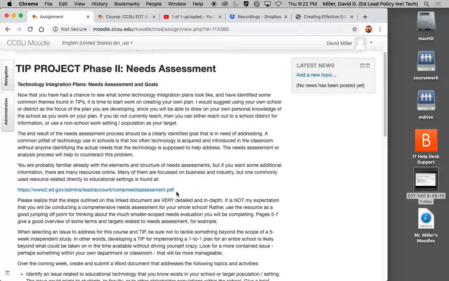So that's kind of what a needs assessment gets you. There's a link here. This is actually an official government website about how a needs assessment should be conducted, what should be in it. It's like 10,000 pages long, and there is a ton of stuff in there. As I say, the steps outlined are very detailed and in depth. It's not my expectation that we're going to be doing a needs assessment at that level, but there are a few pages in there. I point out pages 5 to 7 that give a good overview of the needs assessment process and maybe some basic terminology related to it. So if you want to just see what a needs assessment could look like.